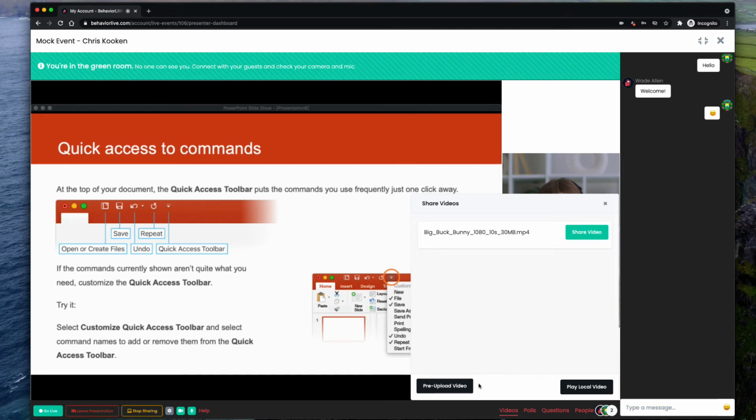If you don't want to upload the video, or maybe you don't have permissions, we've had situations where a presenter doesn't own the rights to the video and they don't want to upload it to a third party. In that case, you can just click play local video, and that will just play the video right off of your computer hard drive. It doesn't send any data to our servers, so that video is not being uploaded.